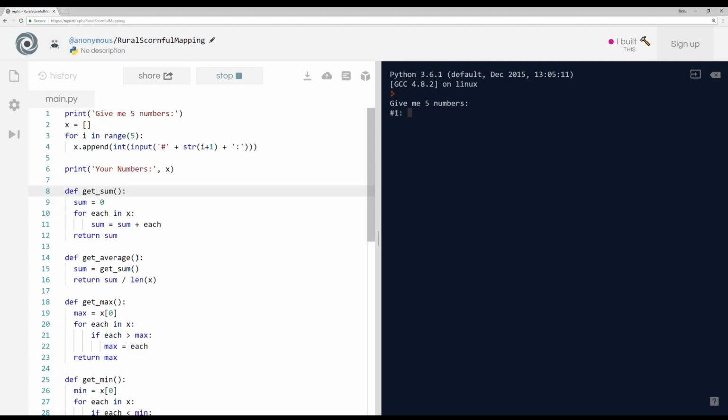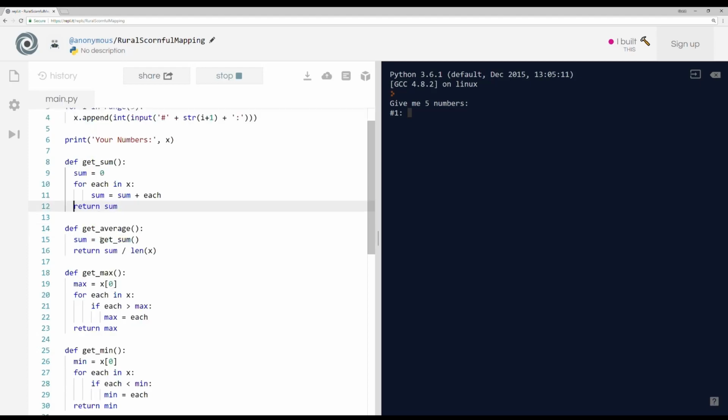Then I have 4 functions. Get sum: I initialize sum to 0. For each in x, I add to the sum, and then I return the sum at the end. I do the same thing for average. Here I can just call the getSum function within the getAverage function. So instead of doing the sum all over again, I can call the function that I wrote and then return the sum divided by the length of the numbers in x.